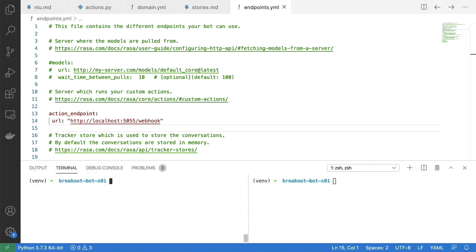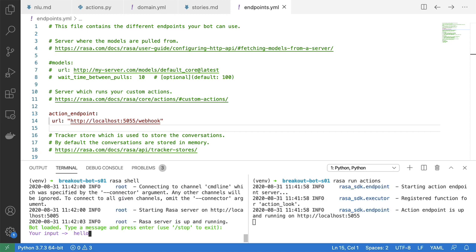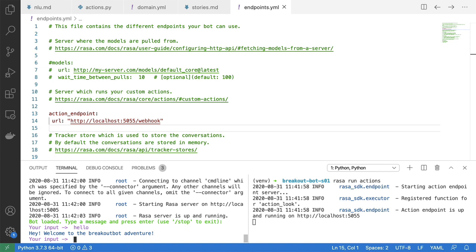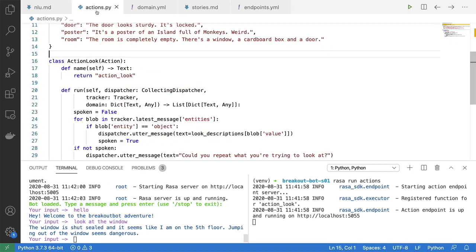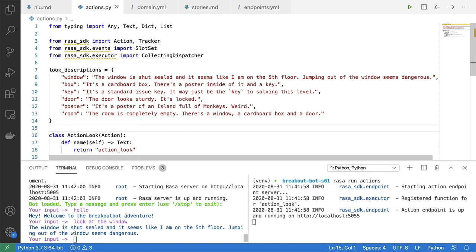Now, to interact with the changes I've made, I've got to run Rasa train one more time, and I've already done this. The next thing I can do is run the Rasa shell. However, I also need to run my actions, so I will also run Rasa run actions, which will automatically pick up this actions.py file. If I now type hello, we see that that works. I can now say look at the window, and it gives me a text back, which we can confirm is the text that we had in this dictionary over here.